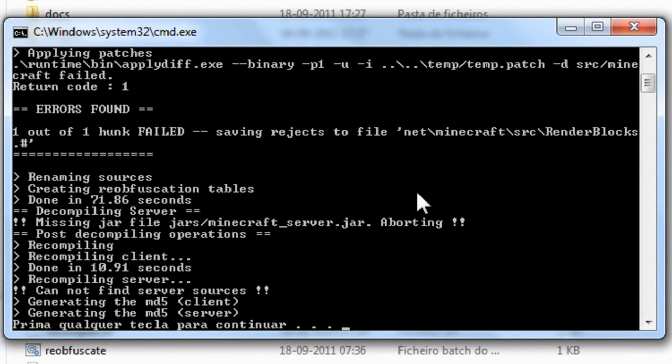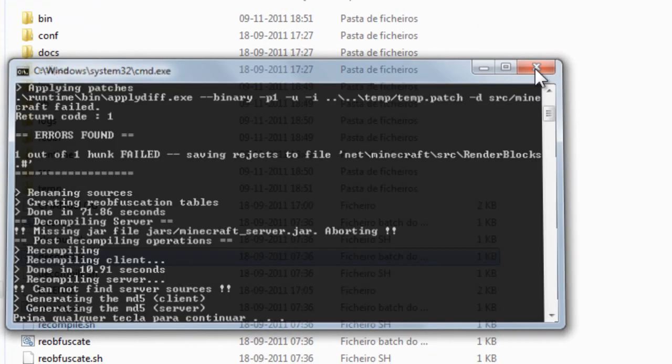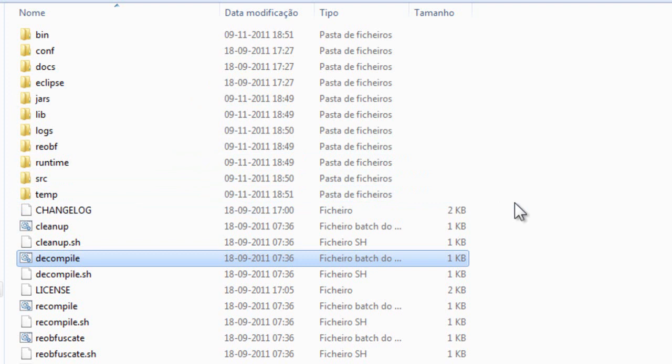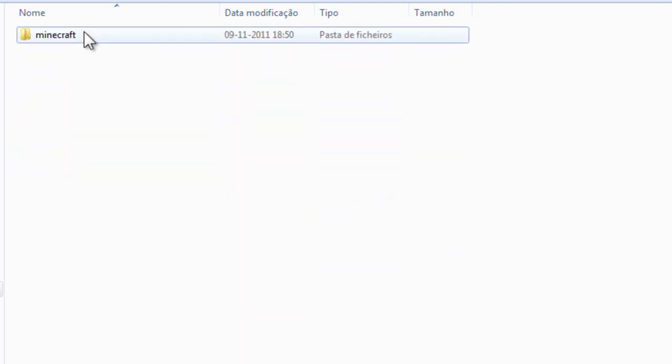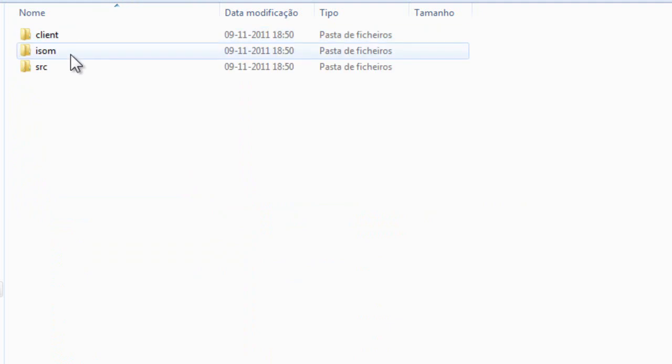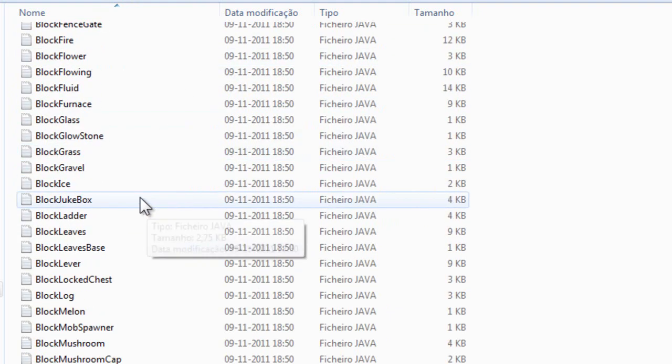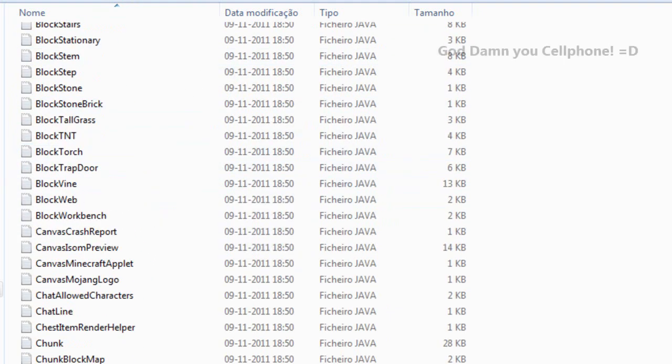Well guys, now that this is done, you're pretty much set. You will see that you have some other folders, like src, where the sources are. If you see here, you'll have all the classes.